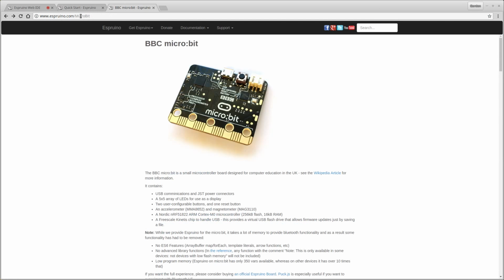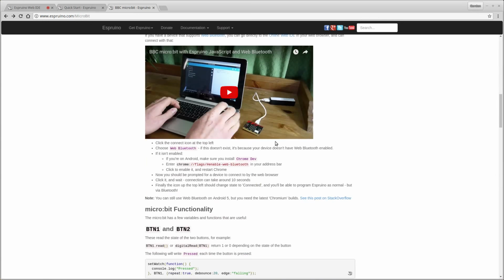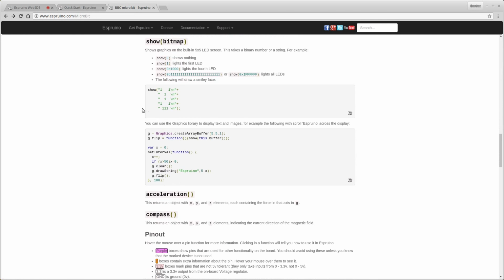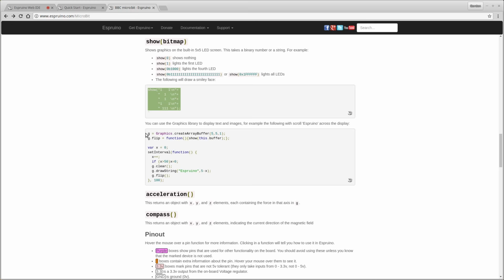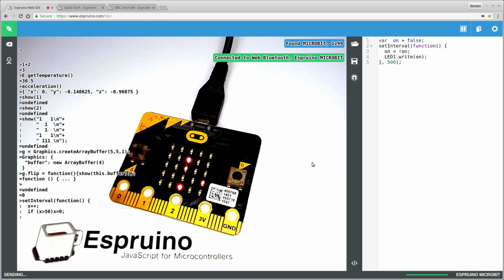If you go to the microbit page, there's a whole load of information about built-in peripherals, and there's some code here showing you how you can do graphics like a smiley face, or there's a proper full graphics library. So if I take this and I just paste this in, we'll see the Espruino text scrolling through. And all we really needed were those top lines, and we'd have complete control over what goes on the screen.